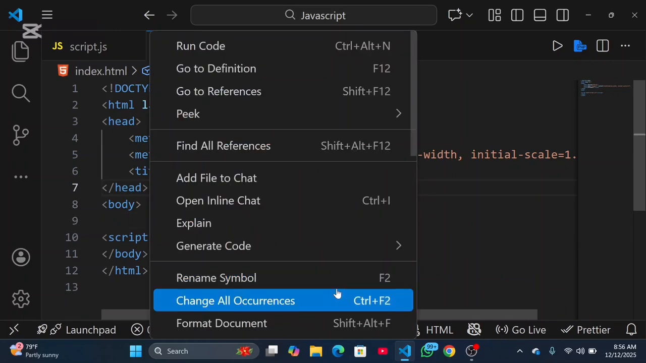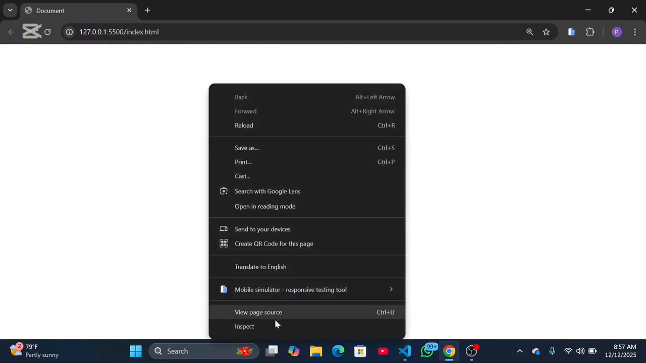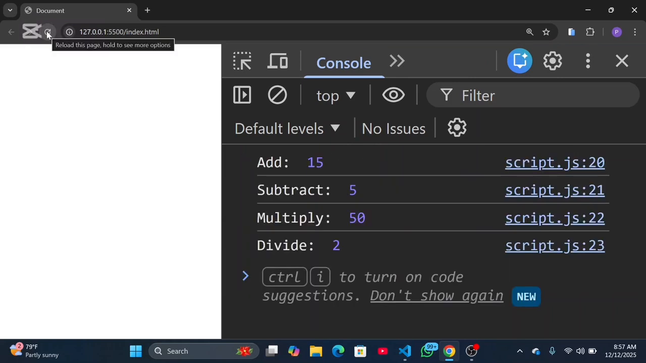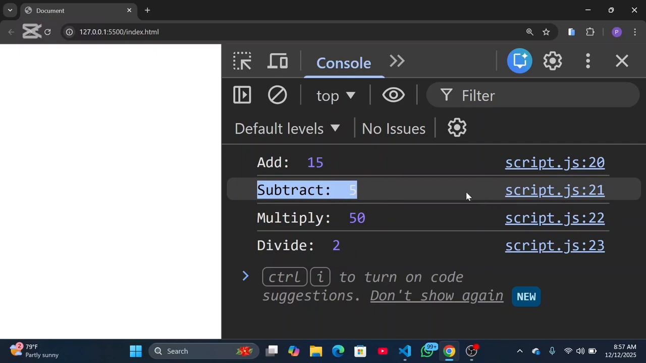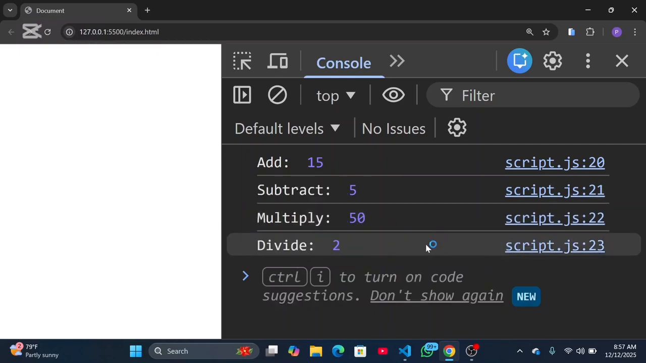So let's open it in the browser and go to our console. So inspect our console. Great. So refresh your page. So you can see this is the add function, this is the subtract function, this is the multiply function, this is the divide function.